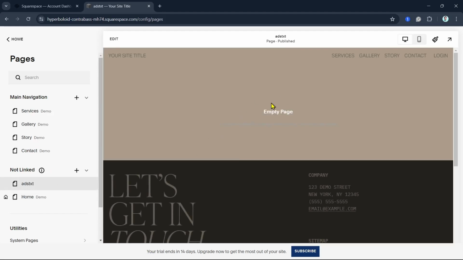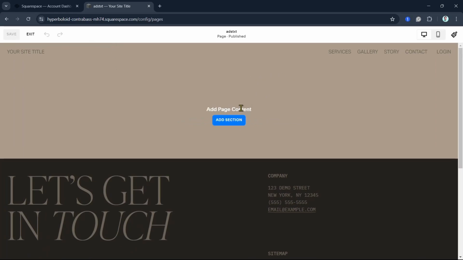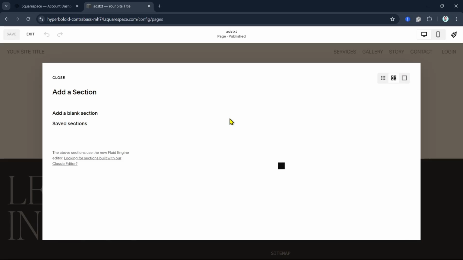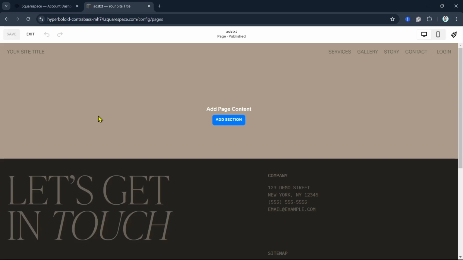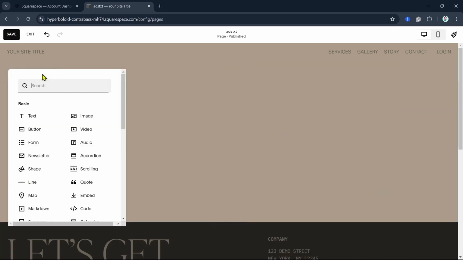And then just select this page. Once you're here on this page, you just need to click on the edit button right there at the top left. So here, once you click on the edit button, a button shows up here. So click on Add Section and click on Add a Blank Section. Now once the section is added, just click on the Add Block button right there at the top left, and then select Text.